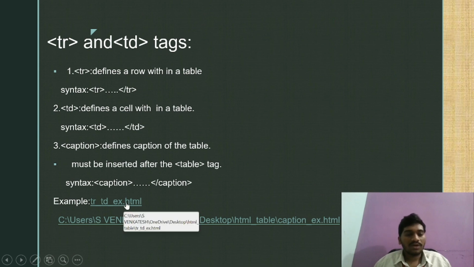Now let us discuss an example of the tr and td elements of HTML.